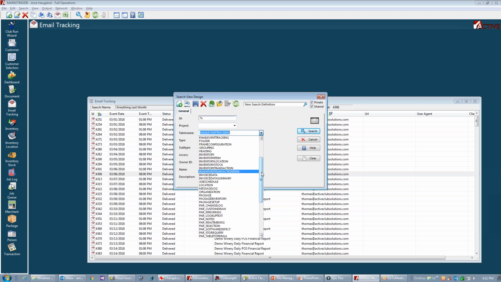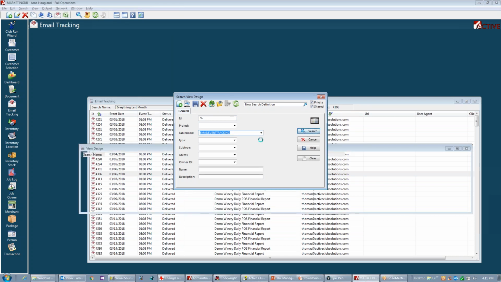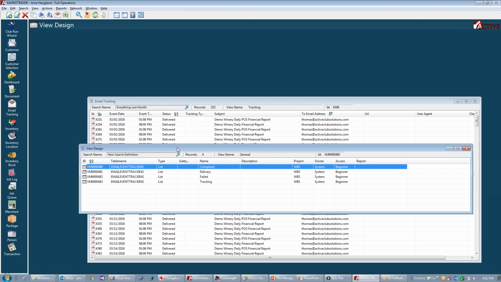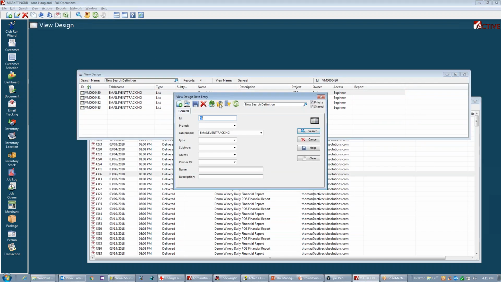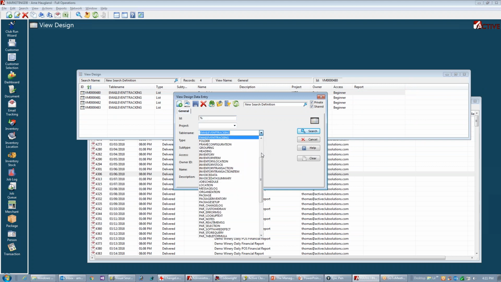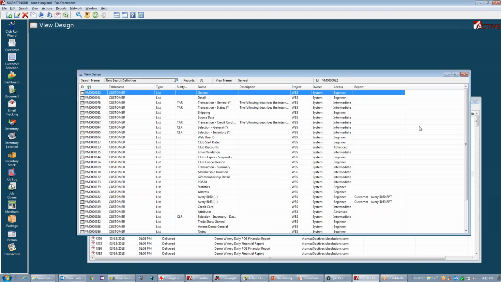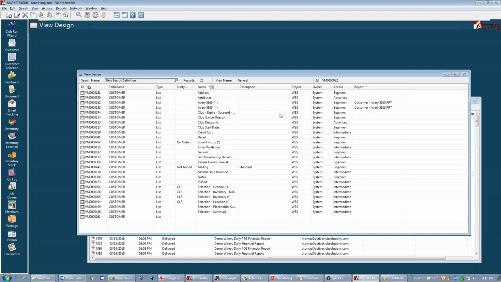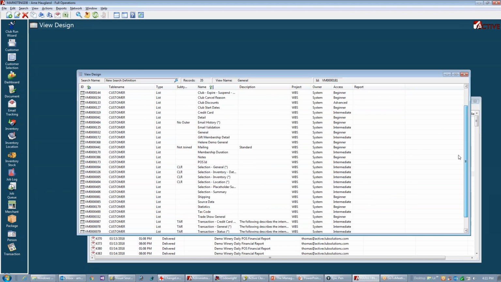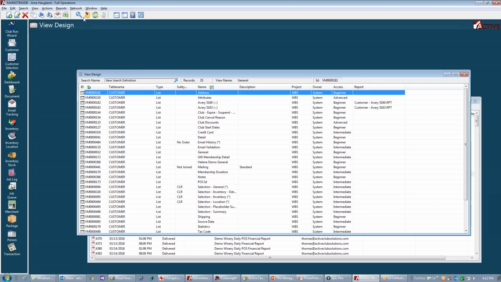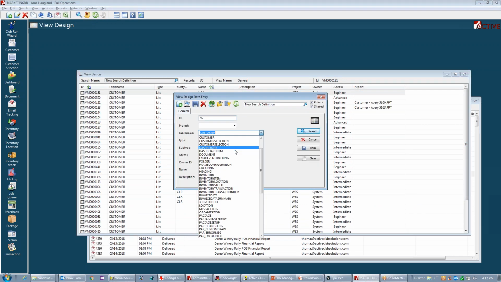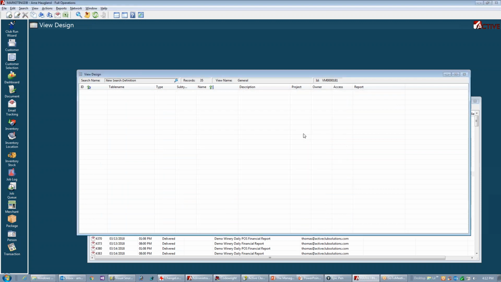And again, these are all the tables in the system. I'm interested in the email event tracking table. And there are my 4 views, as you can see. Let me just, for fun, switch over to the customer table and show you the views. So you see there's a lot more views. Sort by the name. In customer, let's go back to our email event tracking.